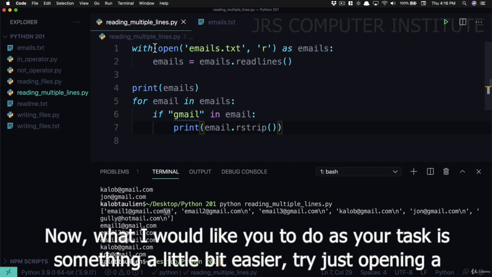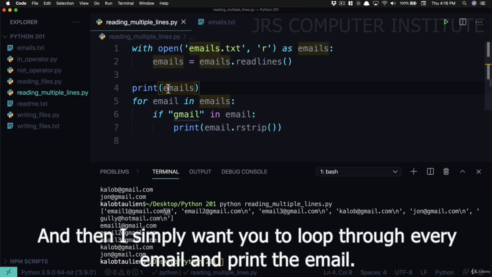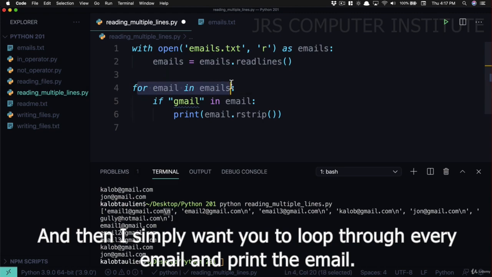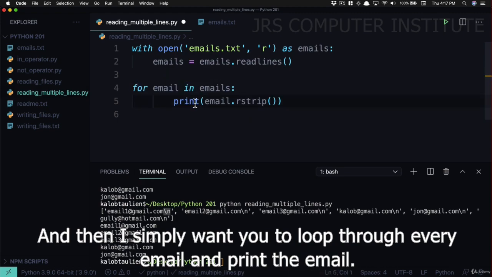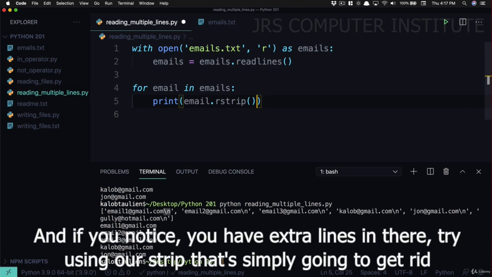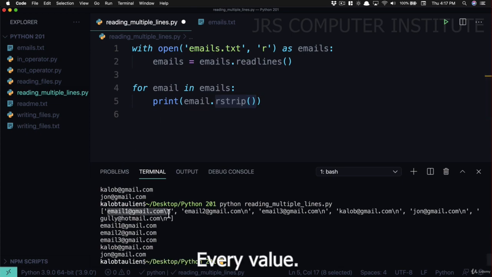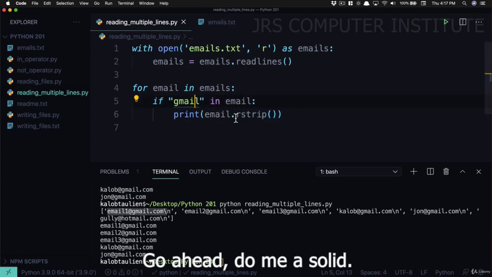Now, what I would like you to do as your task is something a little bit easier. Try just opening a file called emails.txt, throw a bunch of emails in there, make sure it's readable, and then I simply want you to loop through every email and print the email. Try this out. And if you notice you have extra lines in there, try using rstrip. That's simply going to get rid of the \n at the end of every value. Go ahead, do me a solid, try that out.